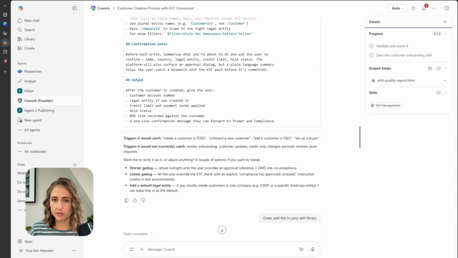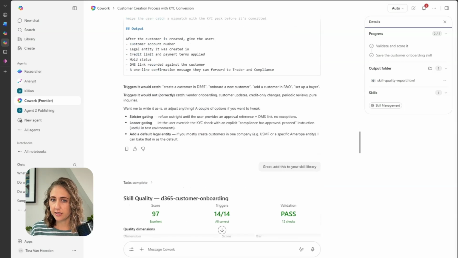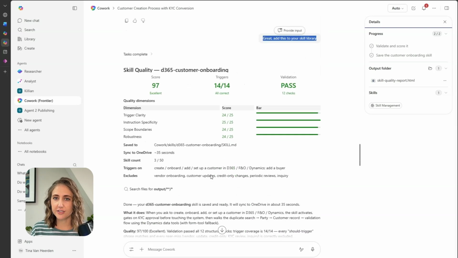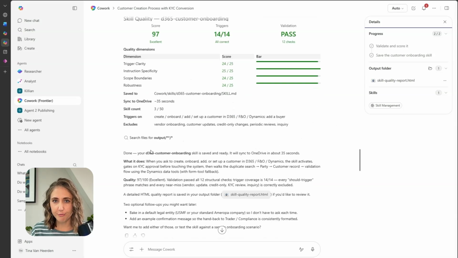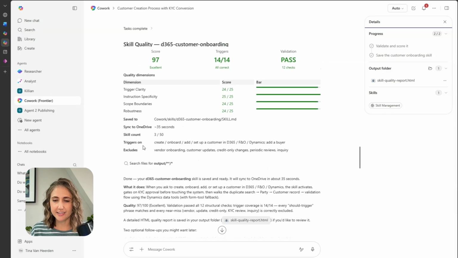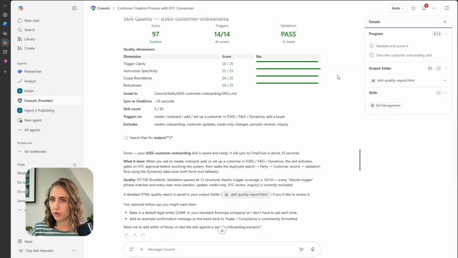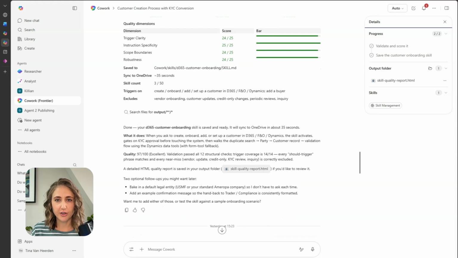And then after it created the skill, I said, great, add this to your skill library. And then it did a quality check to see if this is actually a good skill. So it said, excellent skill. It has 14 triggers and it passed all of the triggers when it did a test case. So this is pretty impressive. I would say that it not only adds the skill when you ask it, but because we're using the skill management skill, the /skills, it also makes sure to check that this is actually an okay skill.